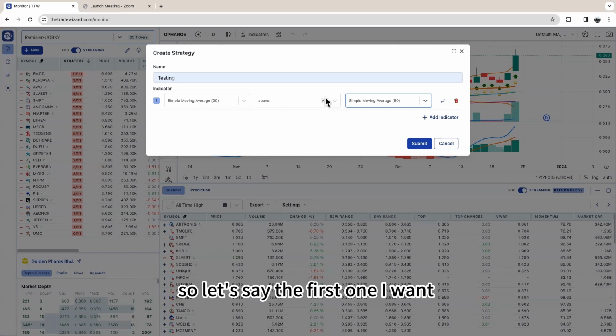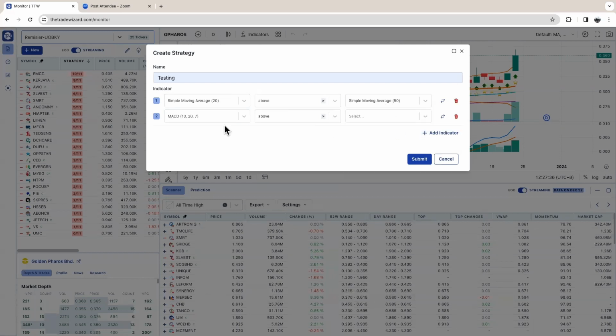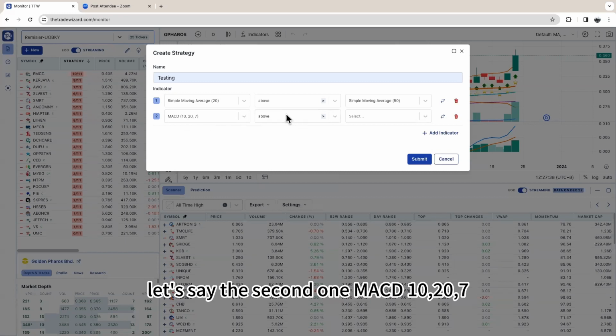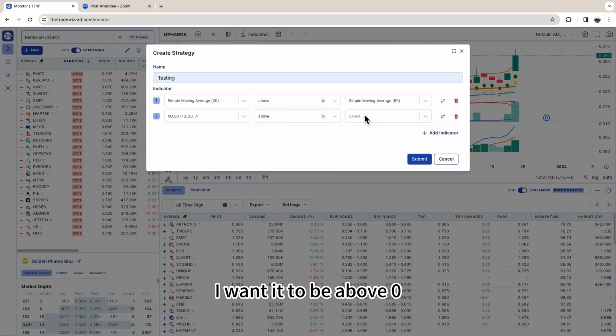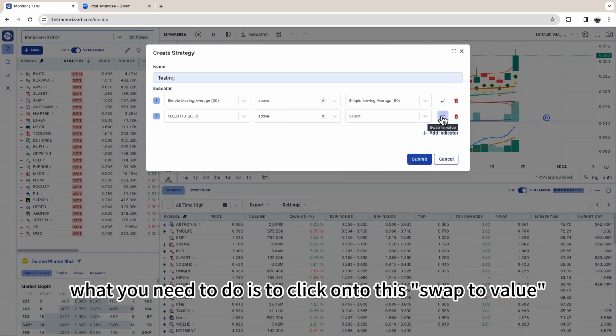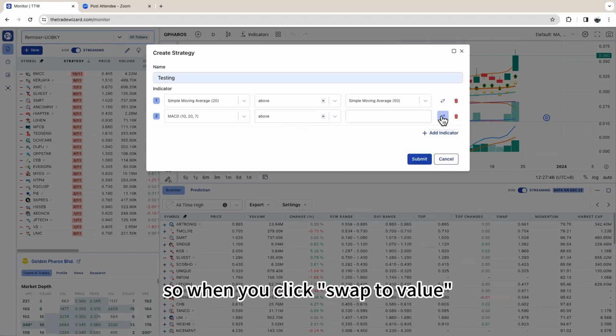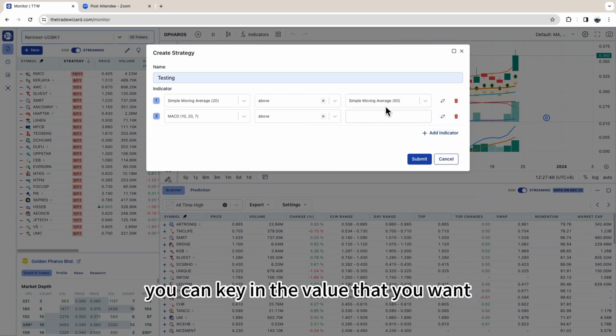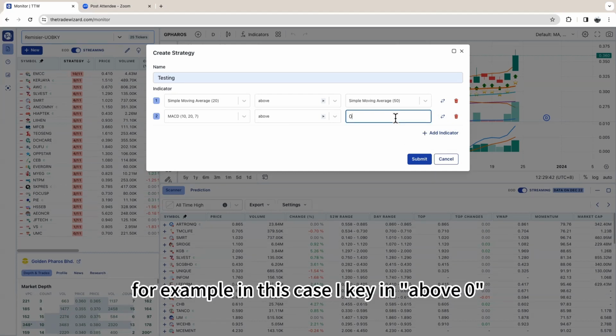So let's say the first one, I want SMA 20 to be above SMA 50. Let's say the second one, MACD 10-27, I want it to be above 0. You can't select 0 here. What you need to do is to click onto this swap to value. When you click swap to value, you can key in the value that you want. For example, in this case, I key in above 0.